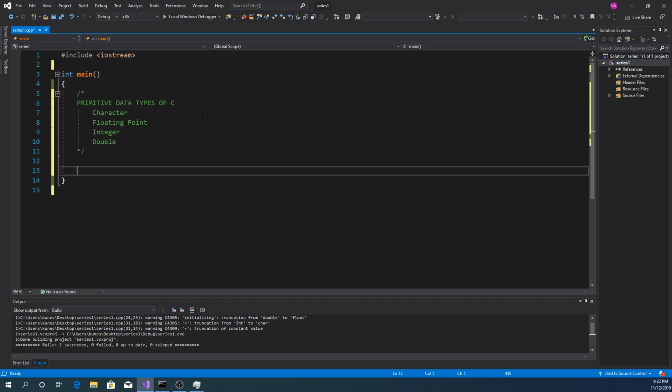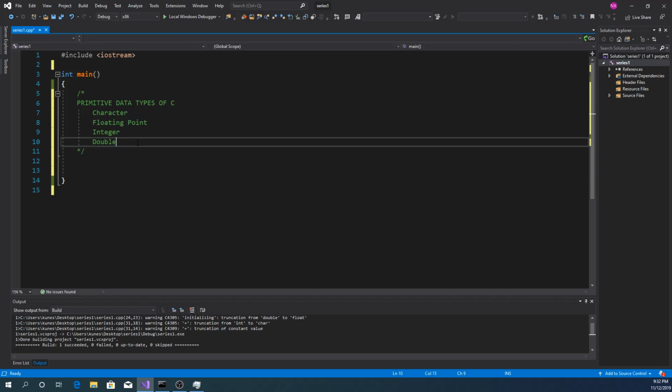Now, this is technically a beginner's tutorial on how to use variables in C and C++, and how to program variables into your code and how to use them. Now, these are the four primitive data types of C. Every other variable type is extrapolated upon these four. There are some exceptions to that rule, but for the most part, these are the four core data types, and you can do pretty much everything with these four.